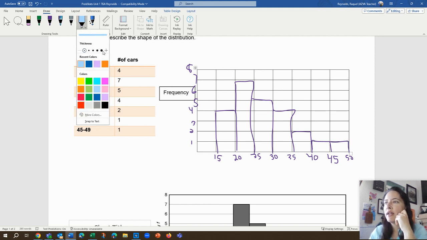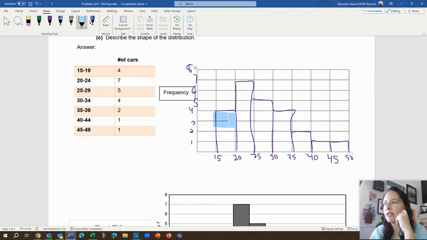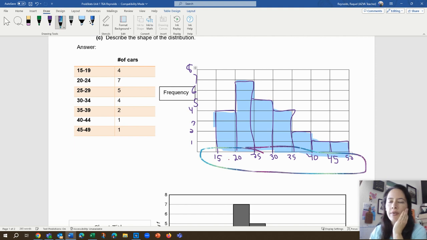Okay, so after all of that, that's kind of what your histogram will look like. You can fill it in. You can use the draw function. You could use a bar graph, which would probably be the easiest. But the key concept about histograms is that the bars are all right next to each other.